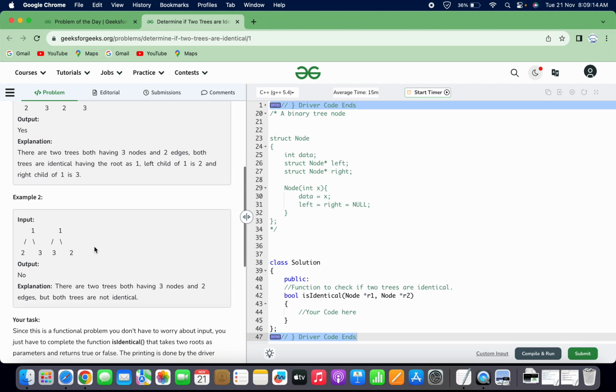Okay, let's look at the second example. So the second example says that here the first tree is 1, 2, 3, but the second tree is 1, 3, 2. So here the output will be no. There are two trees having 3 nodes and 2 edges, but the trees are not identical because elements are swapped here. So that's why the output here will be no. So I hope the problem statement and the given examples are pretty clear.